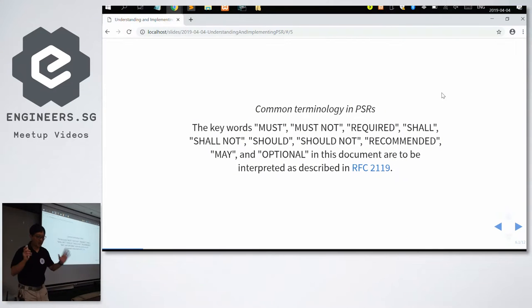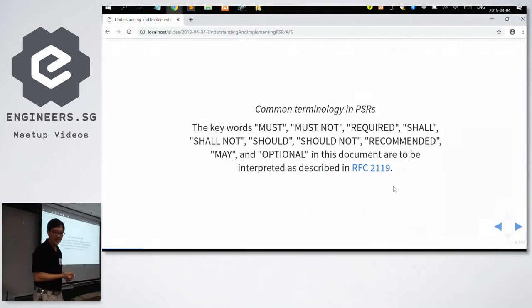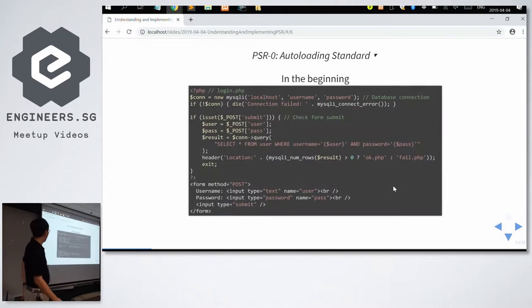Some common terminology in PSR, as according to RFC 2119: you'll see must not, required, shall not, and so on. All these definitions are under RFC 2119. When people have requests for comments, when they put up a proposal to make the language more specific, they use this common terminology. So we come to PSR 0, the autoloading standard.